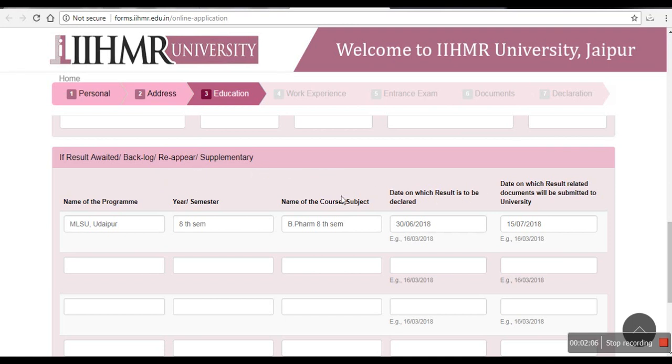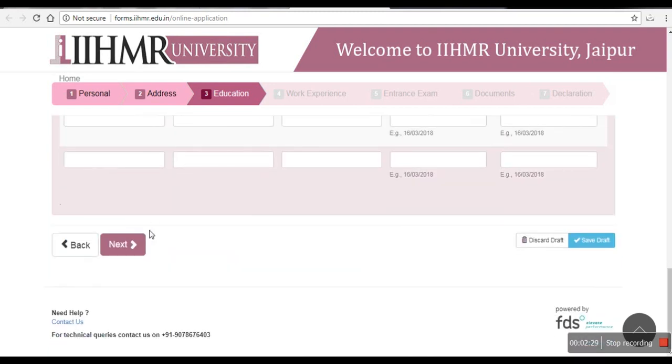then you can fill that. If some students have their result awaited, like the last semester, 8th semester result, they can fill that. The date on which the result is to be declared, the expected date, you can fill, and the date on which you can submit the details to IIHMR University. Now I'm clicking on next, so that I can fill the details about work experience.